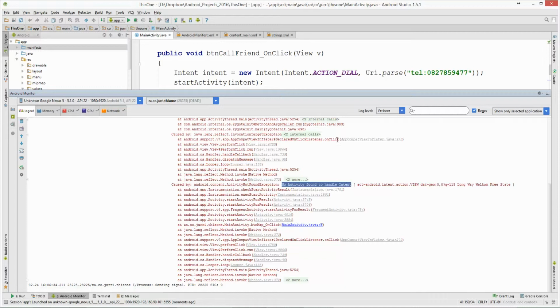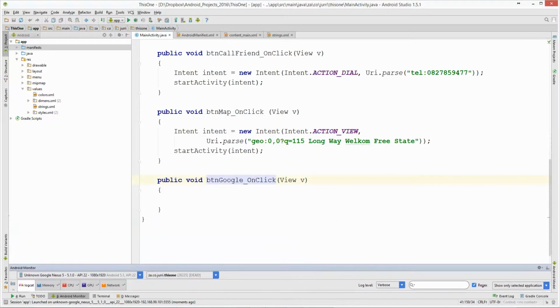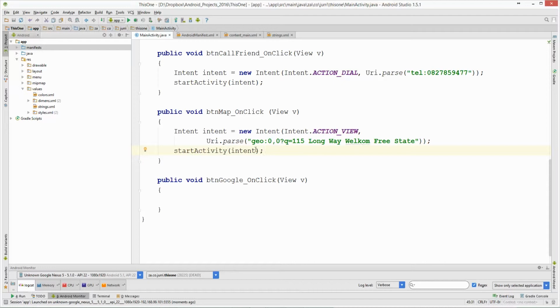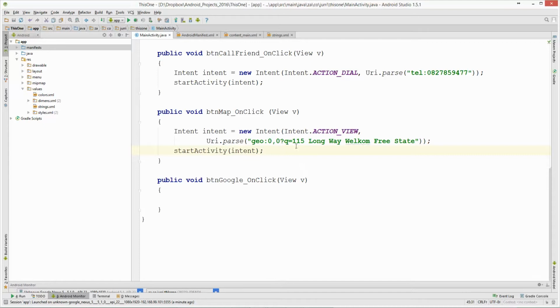So obviously when your application, and I don't know of any Android phone that does not have the maps function, but these emulators do not come with it. So if you run this on your own phone, you will see that it will not give you this error, but it will actually run nicely on your phone and show you the location that you've placed after the Q equals. So that's basically a geolocation, and the location will be whatever you enter there. So it's going to show it directly on a map.